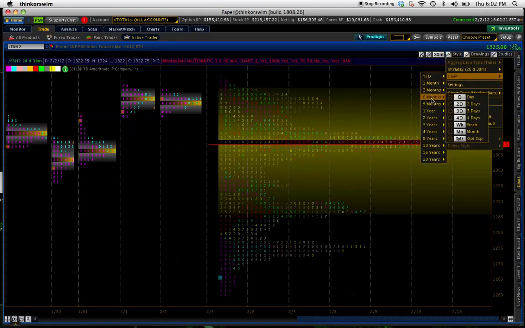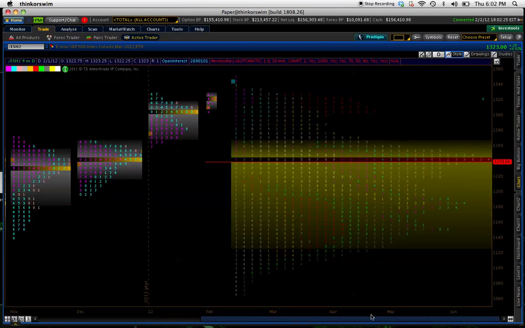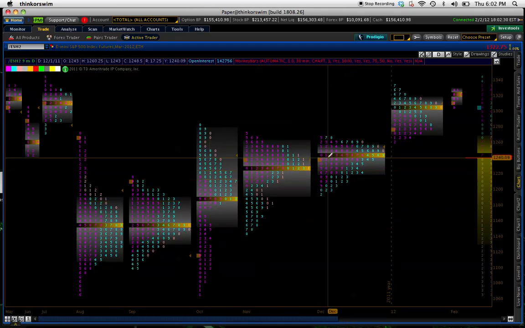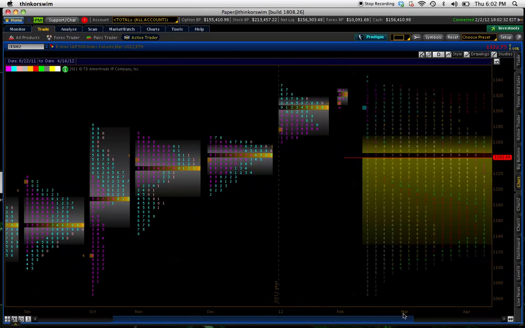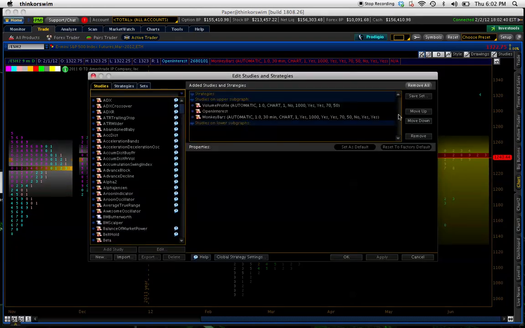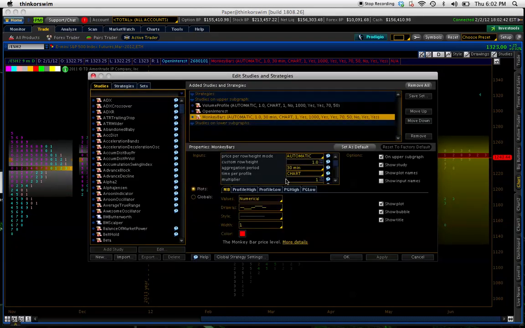Again, you can just change the days. You can even go daily. Do a 9-month composite. As you can see, you'll have your monthly, and then you'll have a full composite right here. So again, you can change that around. All you got to do is go here and just change the aggregation period.